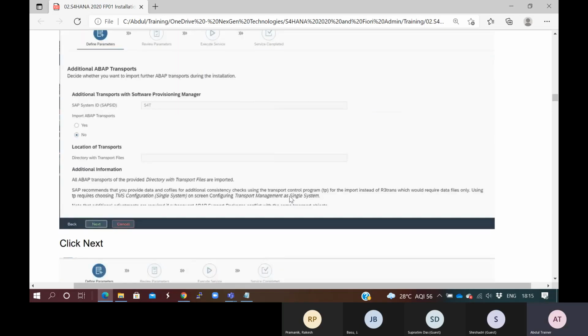Okay, so here is import transport. If you have any additional transport to import, if you want to merge in the SWPM, you can merge it. But this is an initial system, so we don't have any transport. Basically there is no requirement. This is optional, SAP has given it. Don't know why it is given. So not required.